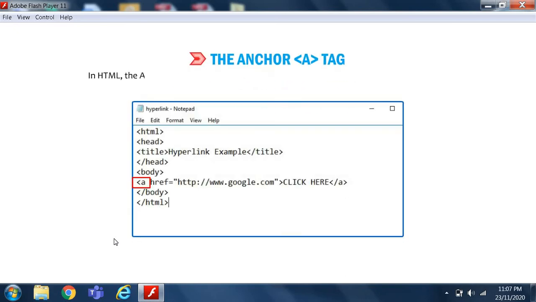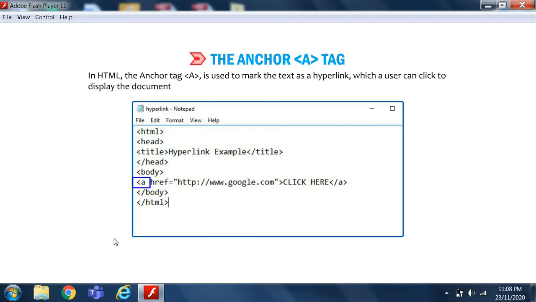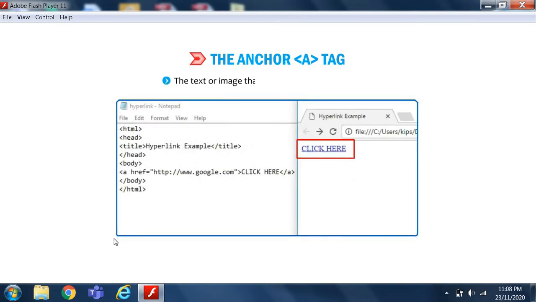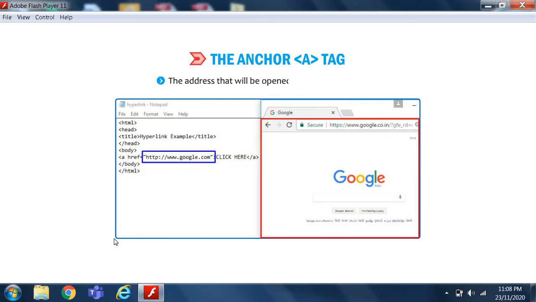In HTML, the anchor tag <a> is used to mark the text as a hyperlink, which a user can click to display the document anchored to it. Being a container tag, it requires the closing tag </a> to mark the end of the text or image. This tag is generally used to specify the following: the text or image that is clicked to activate the link, the address that will be opened using the defined link.